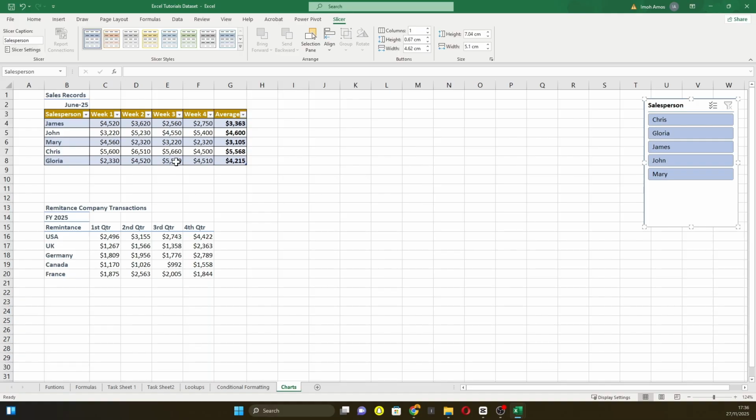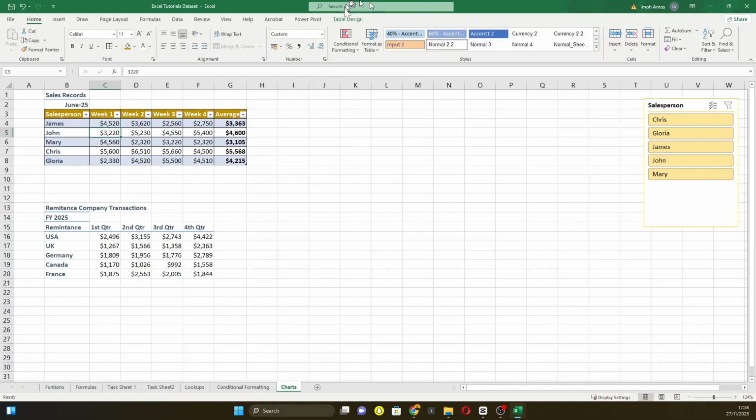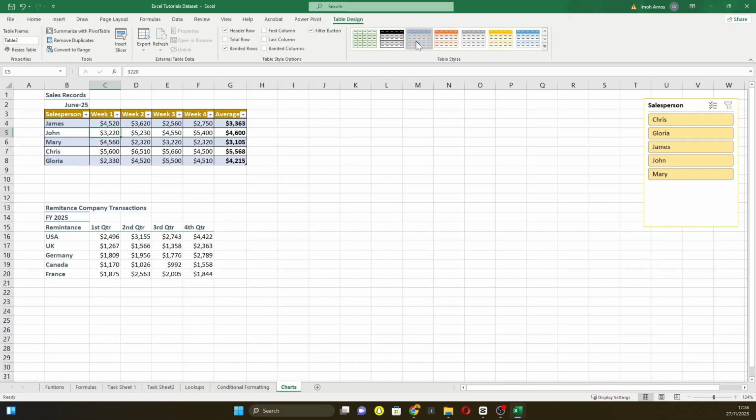Another thing: when your table is ready, you can add automatic filters. You see the alternating colors. You can change the colors. You can click on Table Design and change the colors to however you want for that particular table.